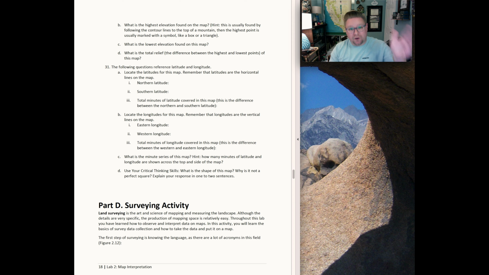This is something really fun. We've learned how to interpret that data. We've learned how to draw out a map, but how do we actually get that data from the field and turn it into a map? And that's what Part D is about.